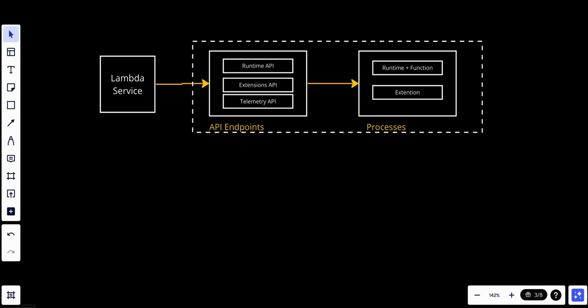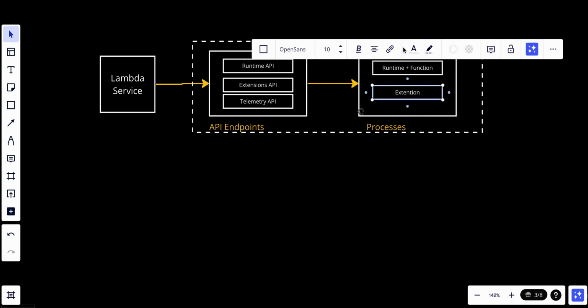Lambda supports external and internal extensions. External extensions run as independent processes in the execution environment and continue to run after the function invocation is fully processed. Because extensions run as separate processes, you can run them in different languages than the function. All Lambda runtimes support extensions. So these are the extensions, and these are the runtime, and as you can see, they are isolated from the functions because they are totally isolated.